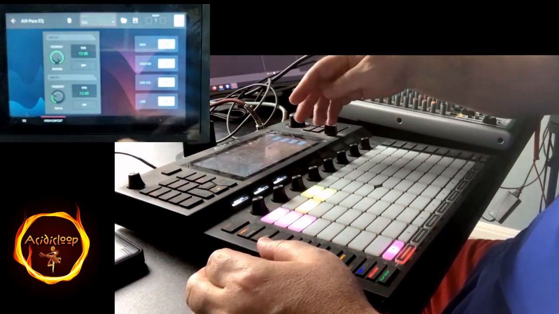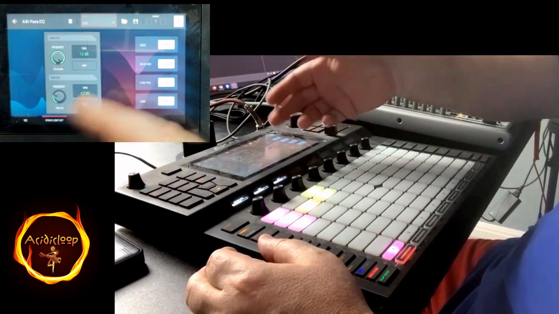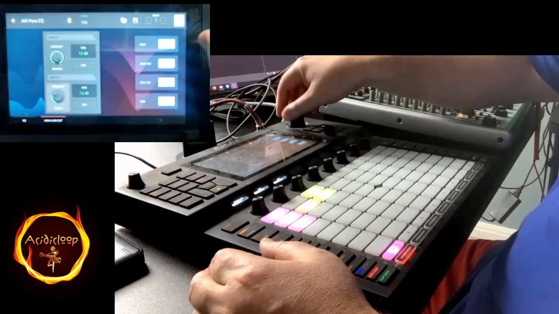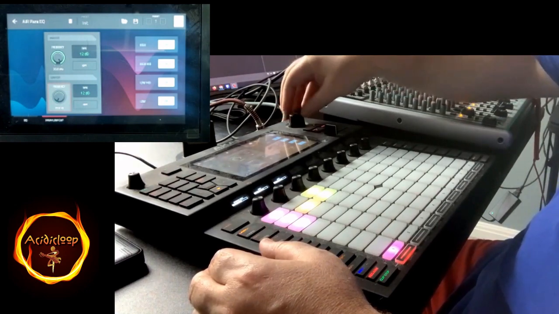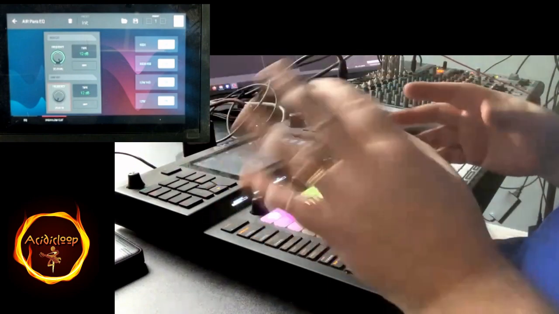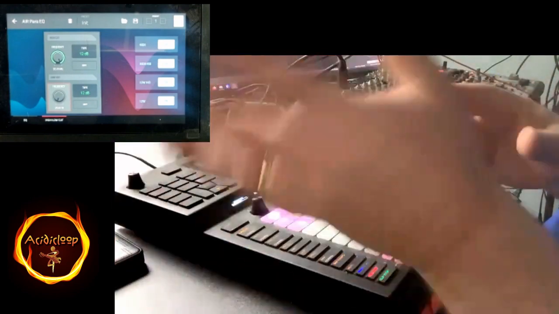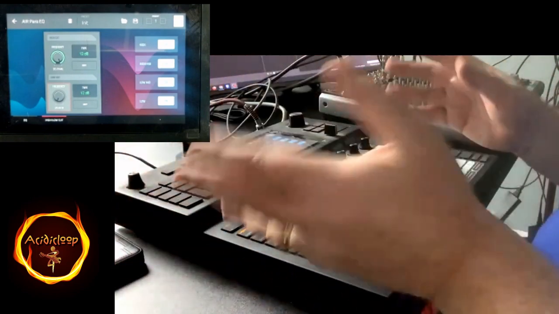So in this case, if I want to cut anything below, let's say right here, if I want to cut below 20 hertz, I can do that to try to get rid of anything that could possibly be there in the sub-range level that doesn't really need to be there.